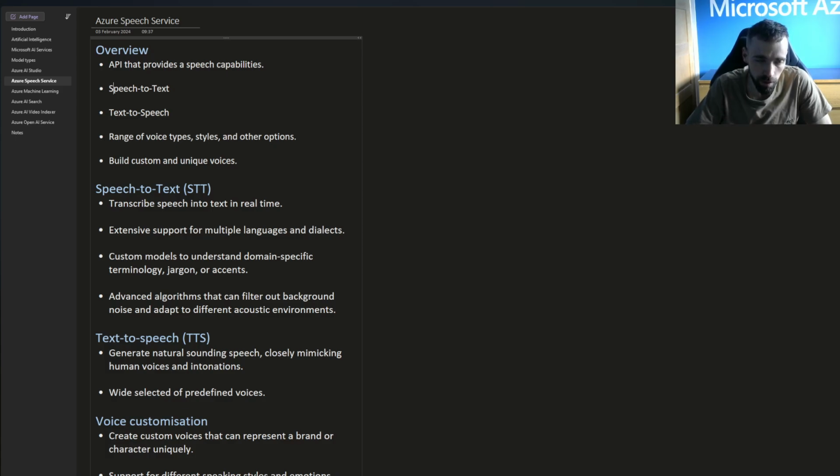So if we're within an organisation, we've got different terms that are used that are not commonly used more widely, we can train our models to recognise this language. Advanced algorithms that can filter out background noise and adapt to different acoustic environments.